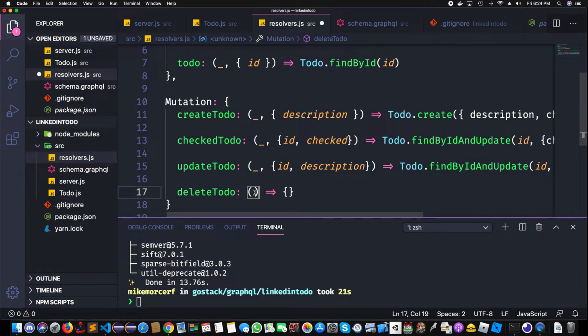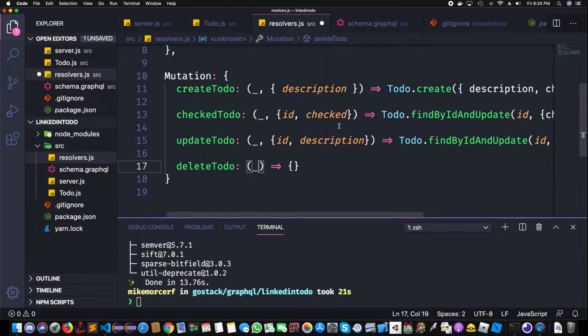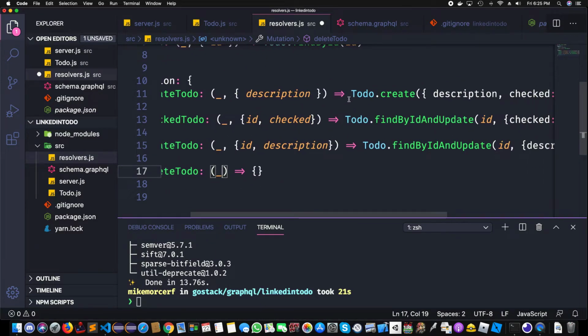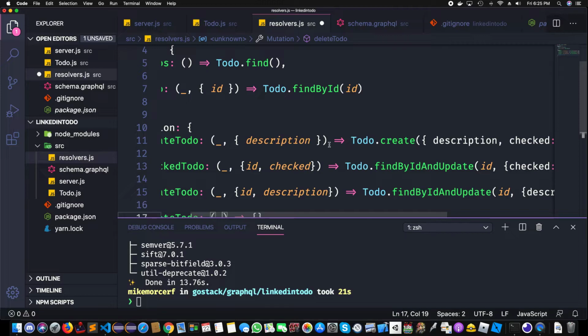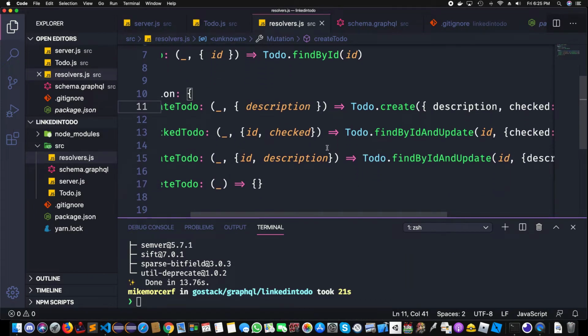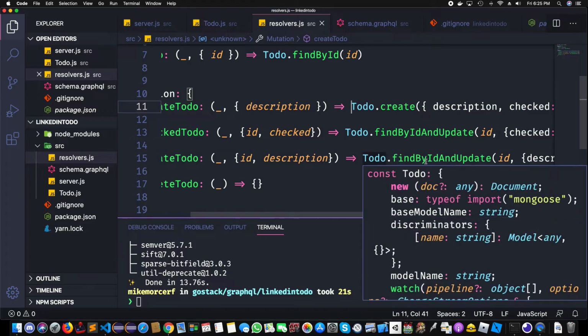The delete to-do, we're gonna, oh yeah, another cool thing that I forgot to talk about is that GraphQL already expects that we're gonna receive promises by default, so we don't have to do async functions, we don't have to do that await, you know. It already expects that we're gonna have a promise here by default, so we don't have to worry about that. So that's why I'm doing it like this, even though it returns a promise.